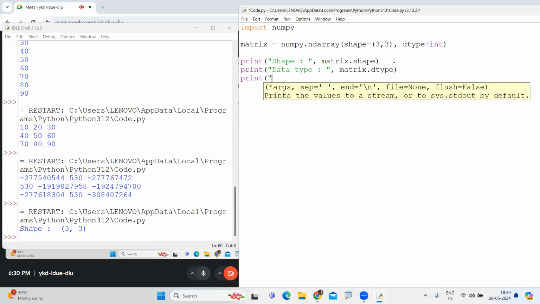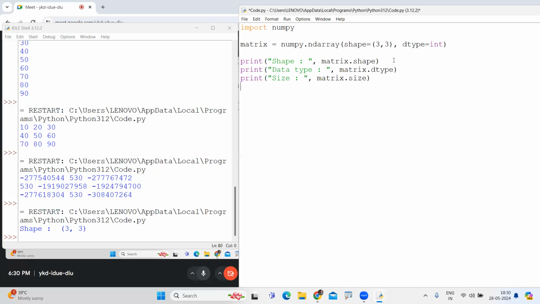Next one is, what is the size? In total, how many elements can you store? Sir, it's a 3 by 3. So 3 rows and 3 columns is nothing but 3 into 3, so 9 elements I can store in a 3 by 3.